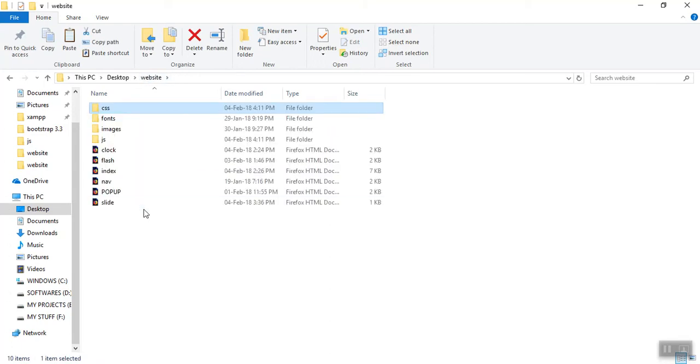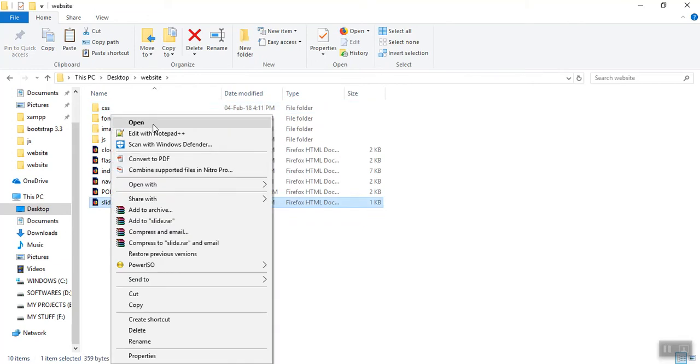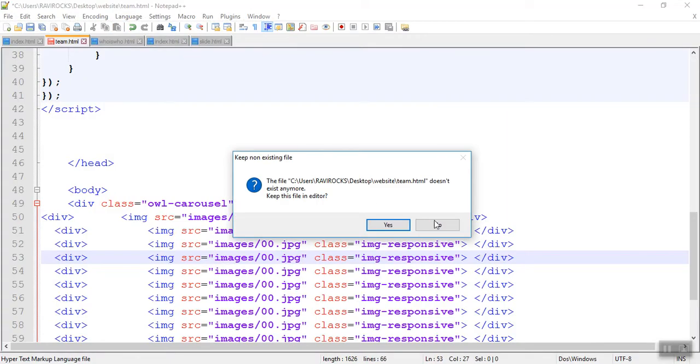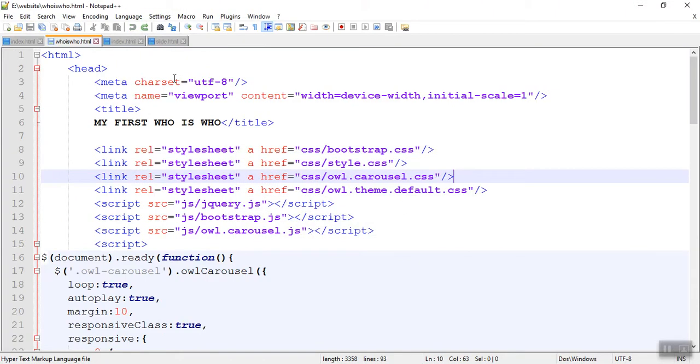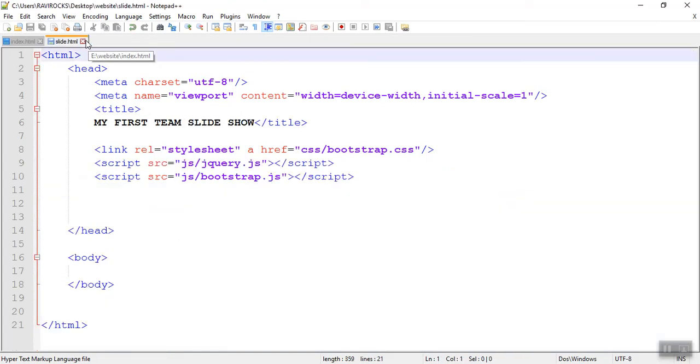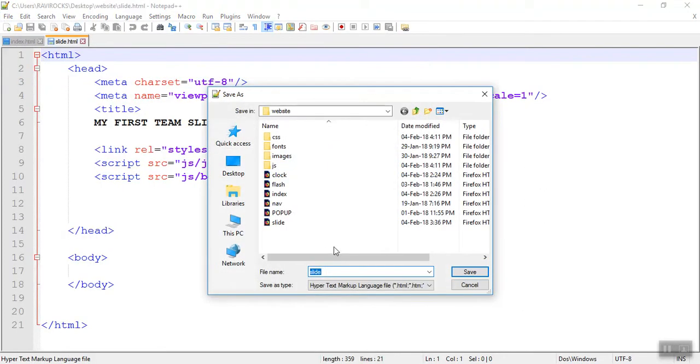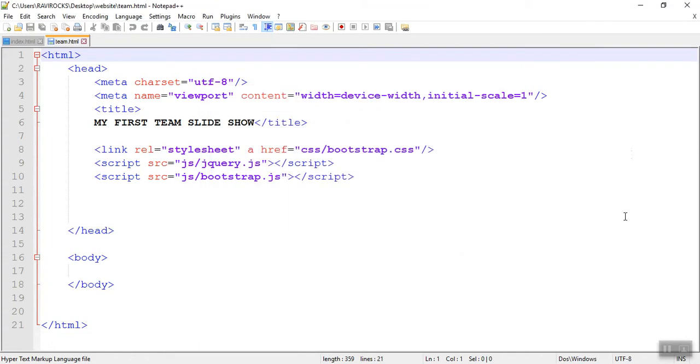So far in the previous videos we created clock.html, flash.html, navigation, pop-up, slideshow. Those who have not watched my previous parts, my suggestion is to watch them for better understanding. So here I am creating another HTML file for easy understanding. This is the HTML file, slide.html. I am saving it as team.html. Here I wrote my first team slideshow.